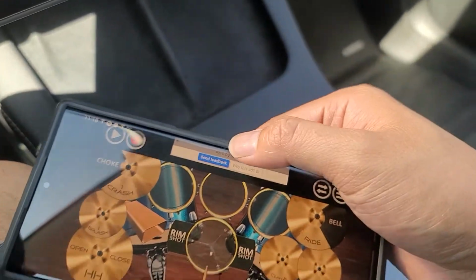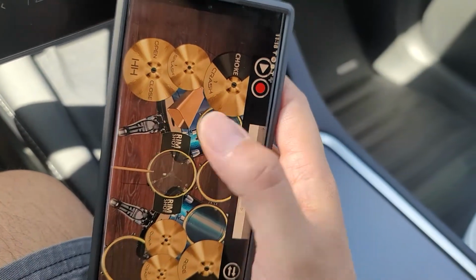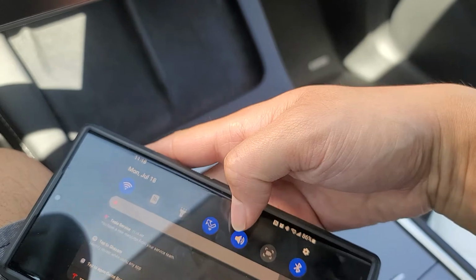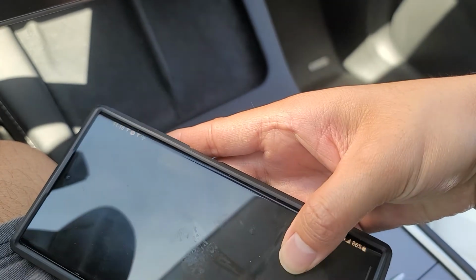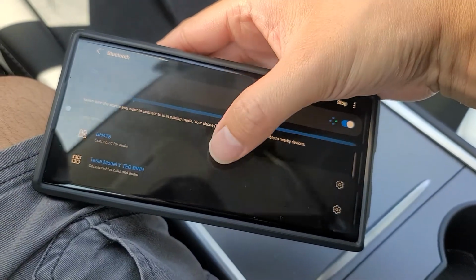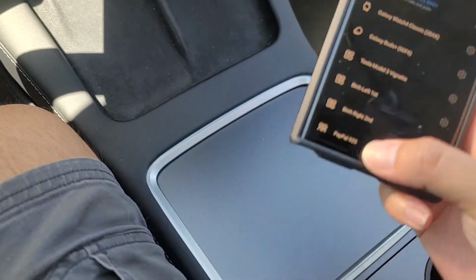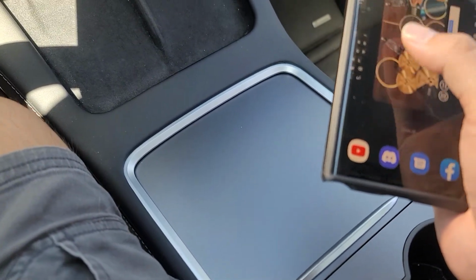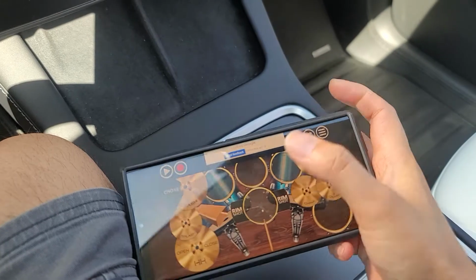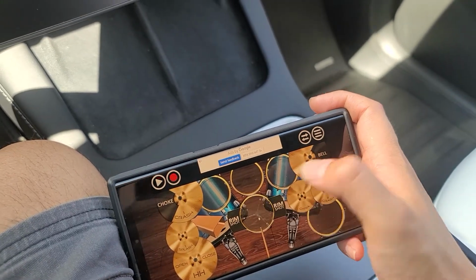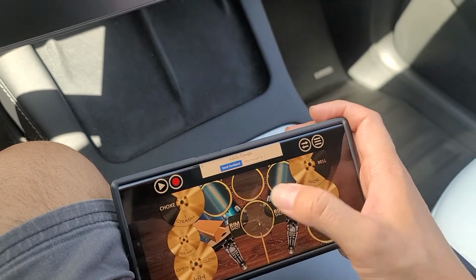So what I'm going to do now in the Bluetooth, let me see, I've got to do it this way. Okay, so in the Bluetooth, I'm going here, it's connected to audio for that. So let's see, hopefully it will already be set up. So let's see, ready? See how much better that is?